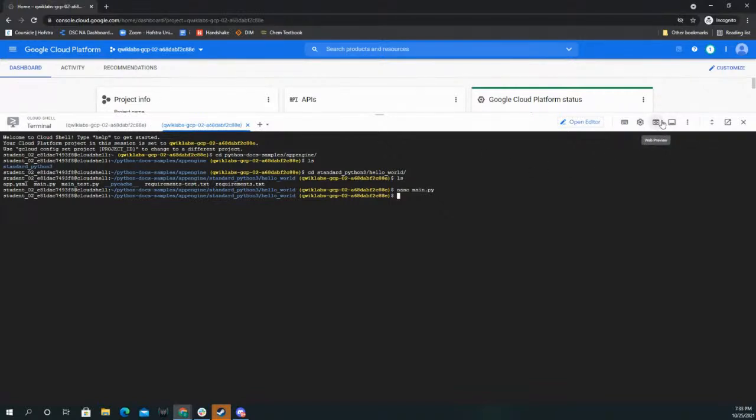And then you have this web preview button right here. So you click that web preview and click preview on port 8080. And that shows you that test page. So I might not have made that exactly clear. I have a tendency to sometimes skip some stuff. So apologies there. But that's how you open up that test page.